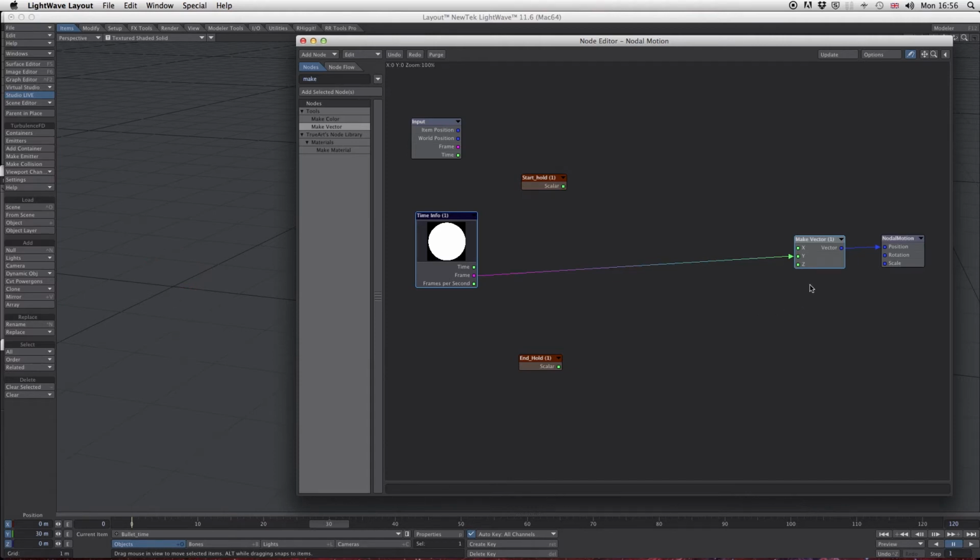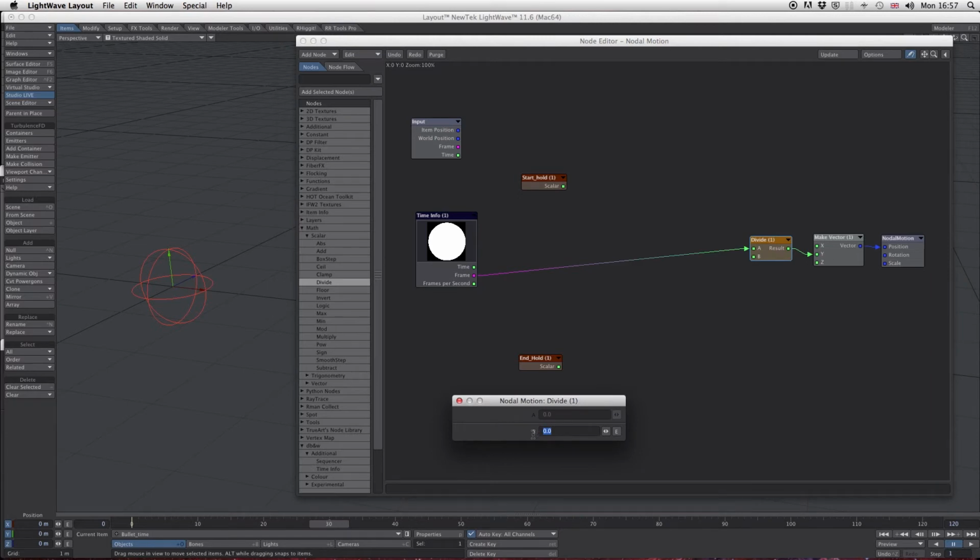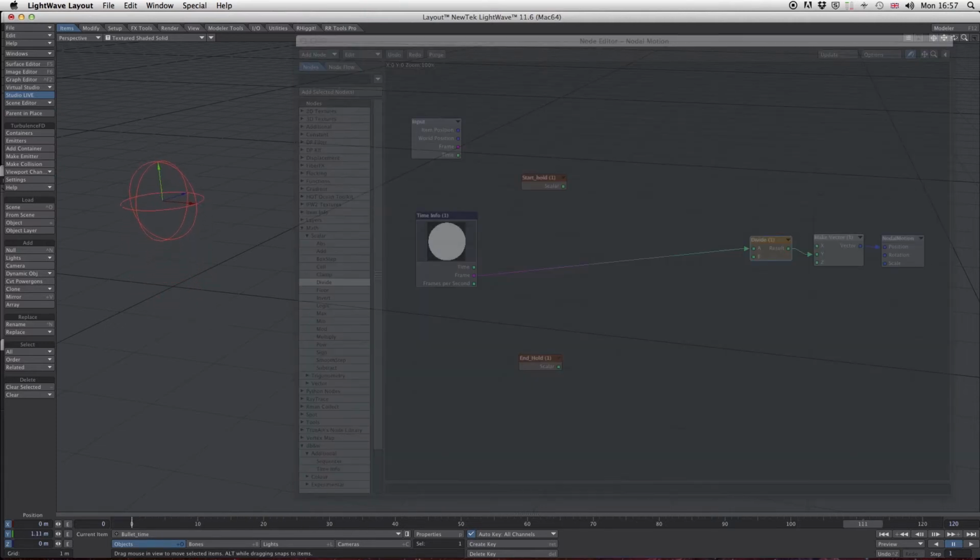Oh, and it's gone off the screen. So we don't want that, we want to make things easy. So we'll just add a divide node, just for housekeeping purposes. It'll just keep it on the screen so we can see what we're doing. So we go to math, scalar, divide, plug that into there, plug that into there, and we'll just divide by 100 so it moves in centimetres rather than metres. Okay, so now if we move, we can see our null is moving according to time.